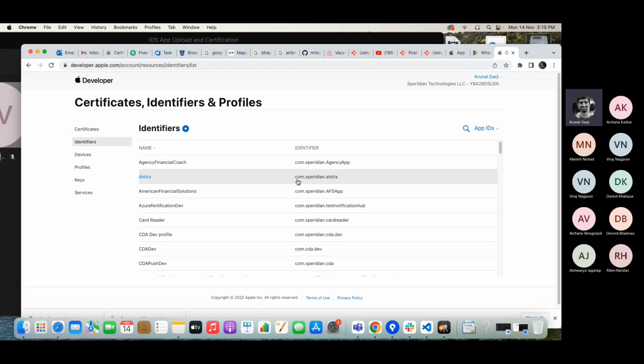What the thumb rule says is it should be three words, right? The first one we always say com, because Speridian is a commercial company. Then the second word should be the company name. So for Speridian, that's how you say Speridian. But tomorrow, if it is for the caregiver, then it should be com.caregiver dot product name. So it is for Ulster, that's how you kept the Ulster, correct?